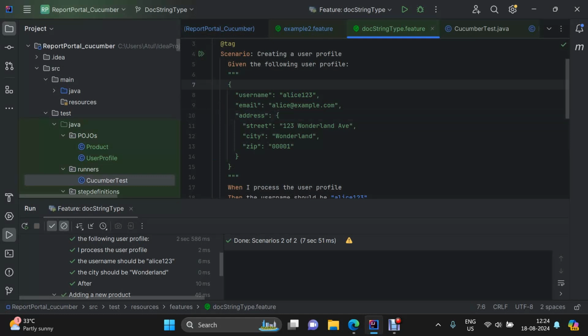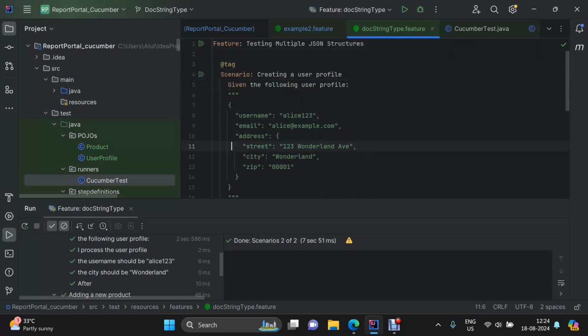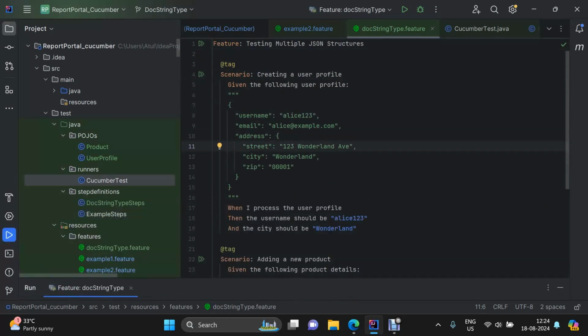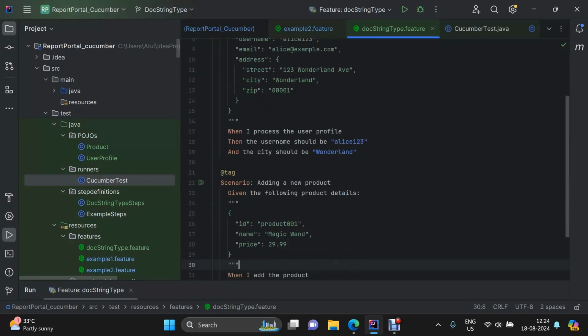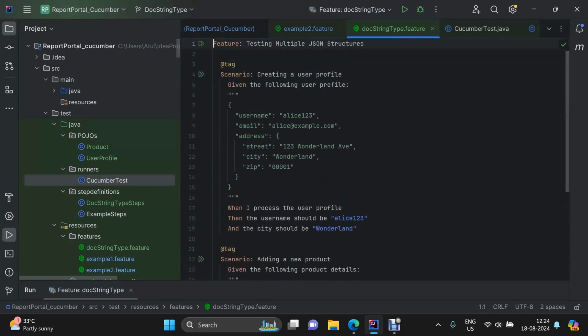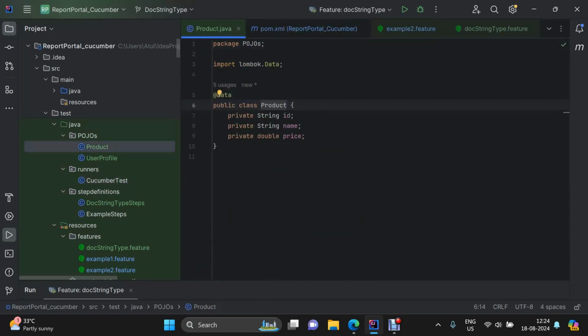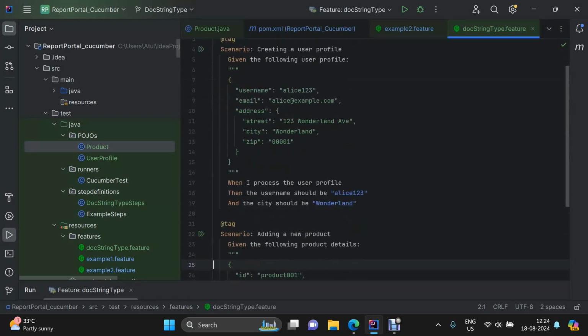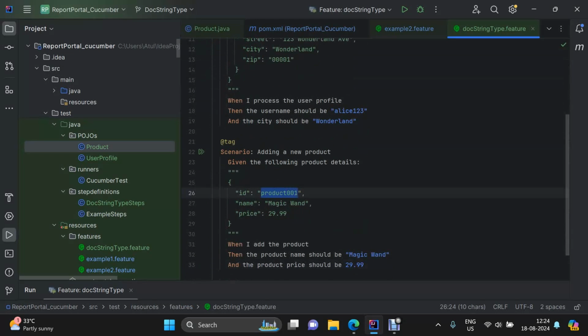What I have done here is I have taken two scenarios. One has a JSON with user profile related information, like user email address, and the other is a product, which has ID, name and price. These are two different scenarios, and I have created two POJOs. Both are using Lombok. Here we have one POJO for product, which has ID, name and price, as per the information that we have in our JSON.